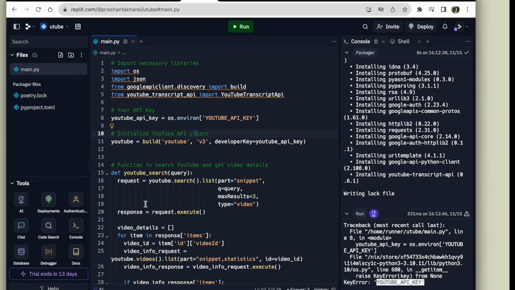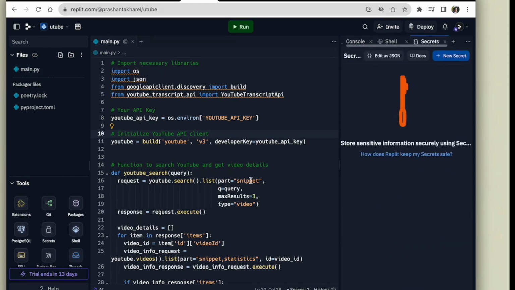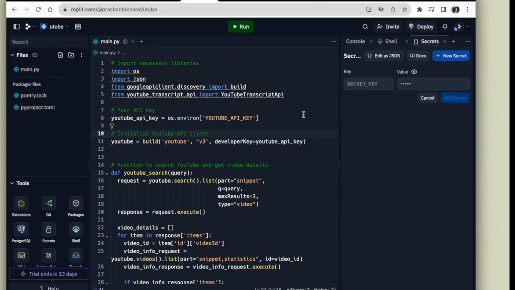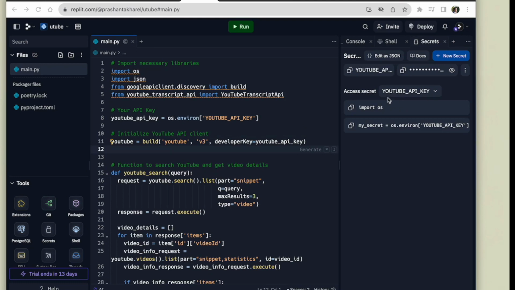In Replit, to define secret variables, you can go under tools, go to the secrets tab, and then add a new secret. We're going to call this YouTube API key. This is where you would want to paste your own API key. I've added the YouTube API key, and let's try to run this program again.